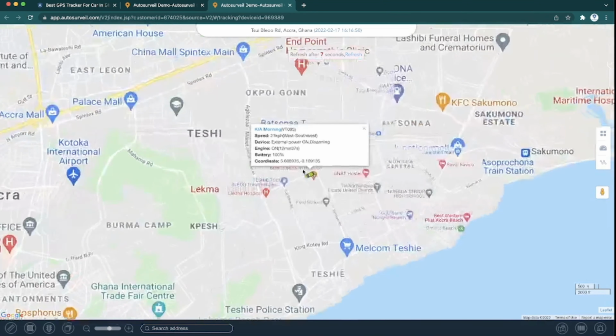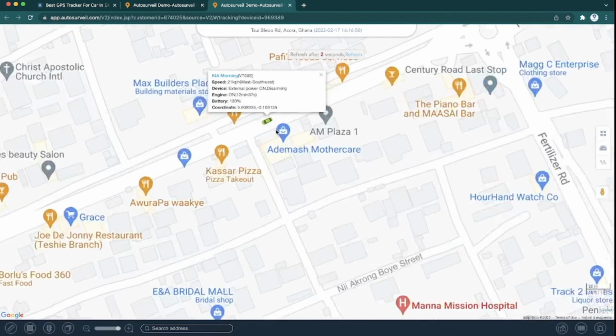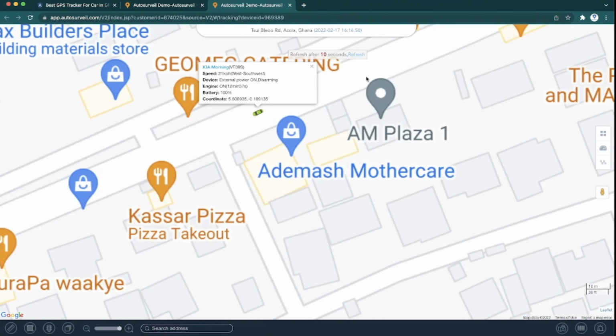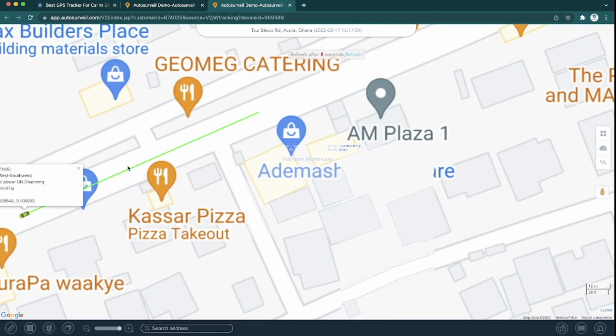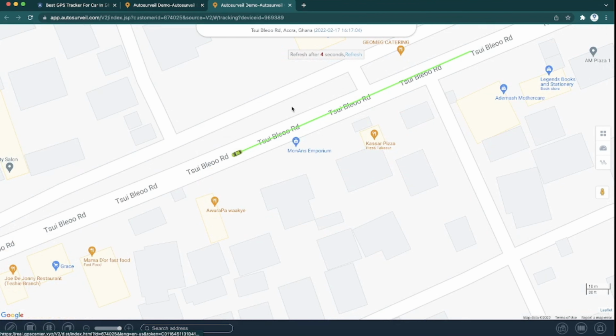And once it's moving, you have a live position update every 10 seconds. So once you zoom in, you can see where it is. And you can see it moving in real time. So that's it for tracking.